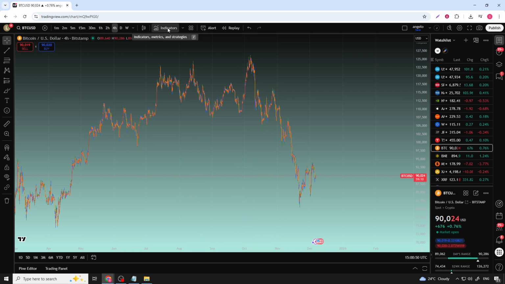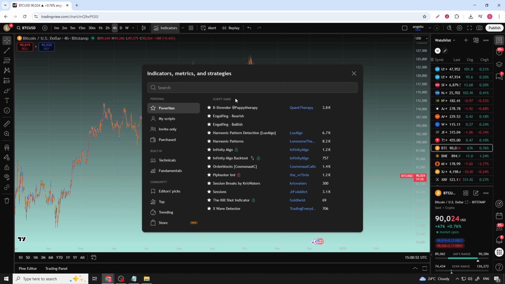First, make sure you're logged into your TradingView Pro account and you have a chart open for the asset you want to analyze. This could be a stock, a forex pair, crypto, or any instrument you're interested in.